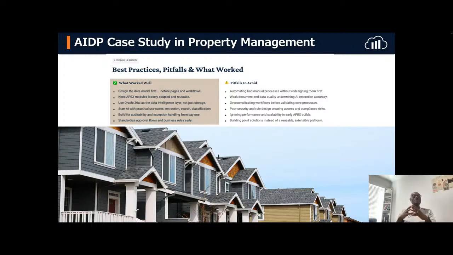and also to make sure that Apex modules are kept decoupled and reusable. Oracle Database 26ai should be used as a data intelligence layer, not just storage. You start your AI with practical use cases like extraction, search, classification, and even charting. Make sure that what you build can be audited, and that exception handling is addressed from day one, so when you have issues, they can be addressed.